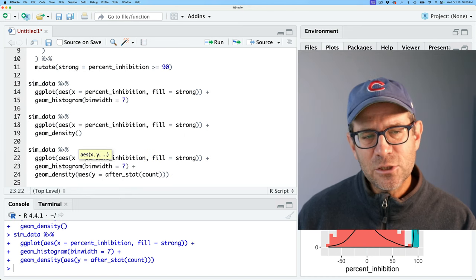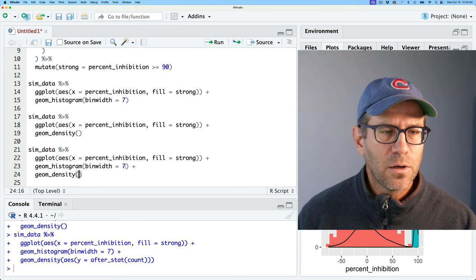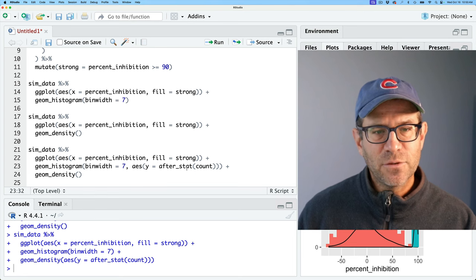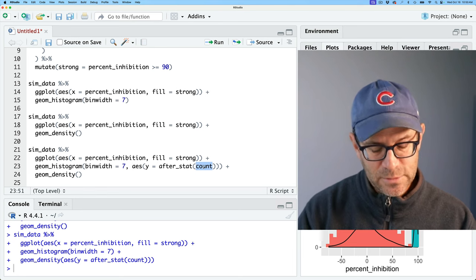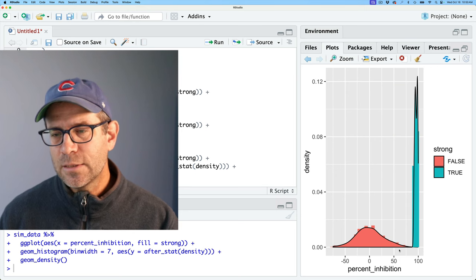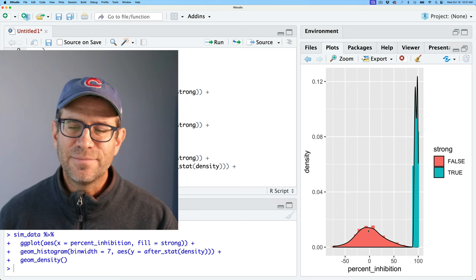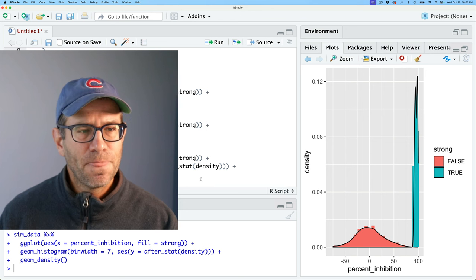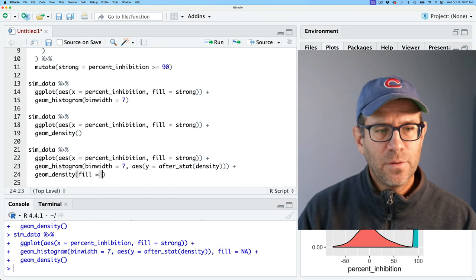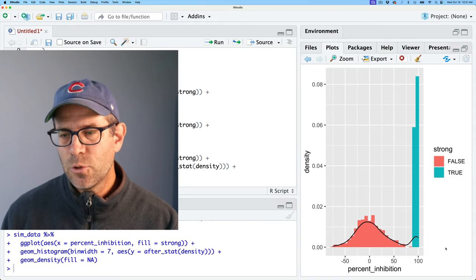I'm not totally liking that, and it certainly doesn't line up with the actual data. Alternatively, we could put the histogram on the density scale. Again, we would do something very similar here, where we would put the aes up here, and after_stat, instead of count, we would do density. Now we get our density curves, and you can kind of see the bars behind that. What we might think about doing in geom_density then would be fill equals NA, and then we get our distributions here.